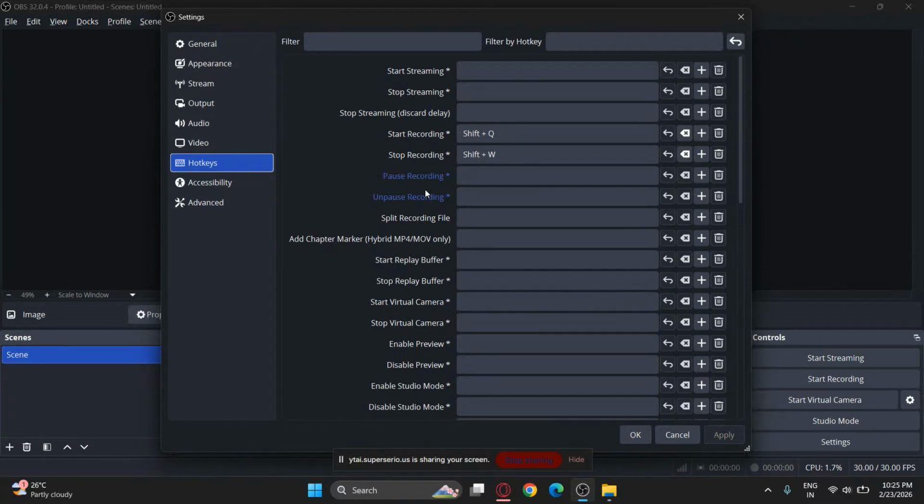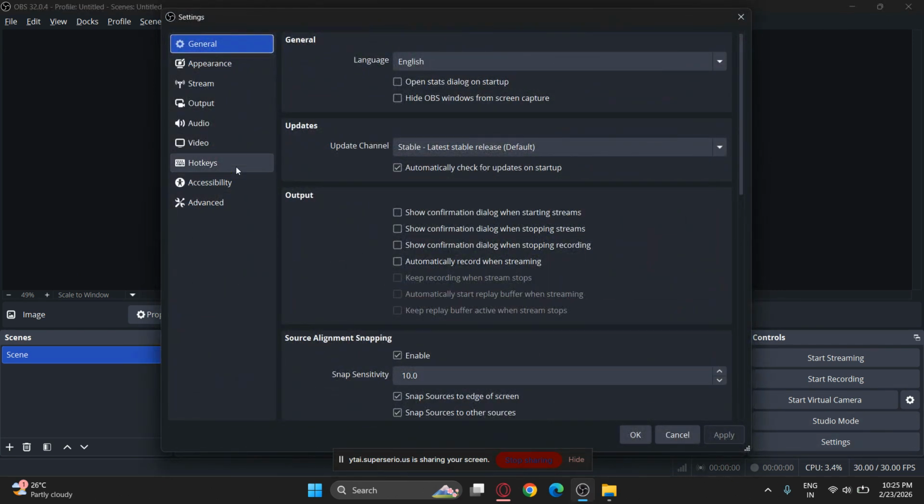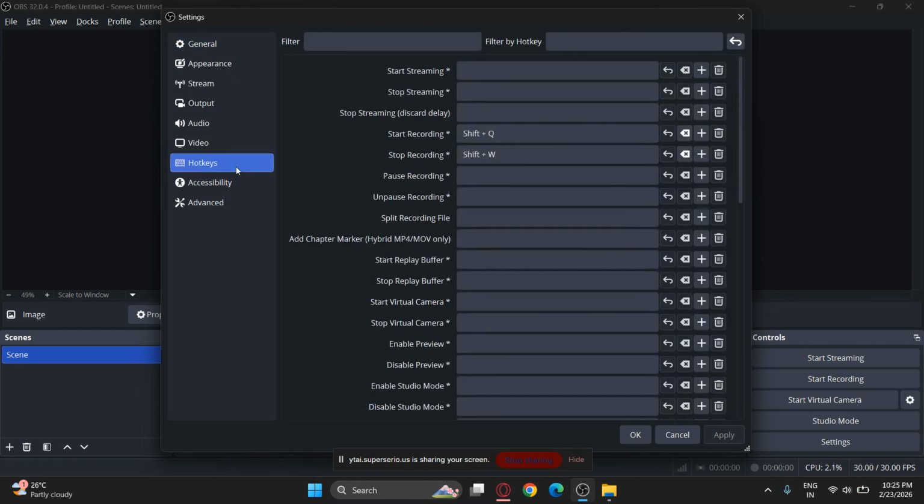Now, if you're looking for something specific, you don't have to scroll forever. At the top of the Hotkeys window, there's a filter bar. Click inside that filter bar and type the name of the action you're trying to find. For example, you can type Start Streaming, Mute, or even the name of a specific scene you created. OBS will instantly narrow down the list so you can quickly locate the exact command you want to modify. This is especially helpful if you have a complex setup with multiple scenes and sources.